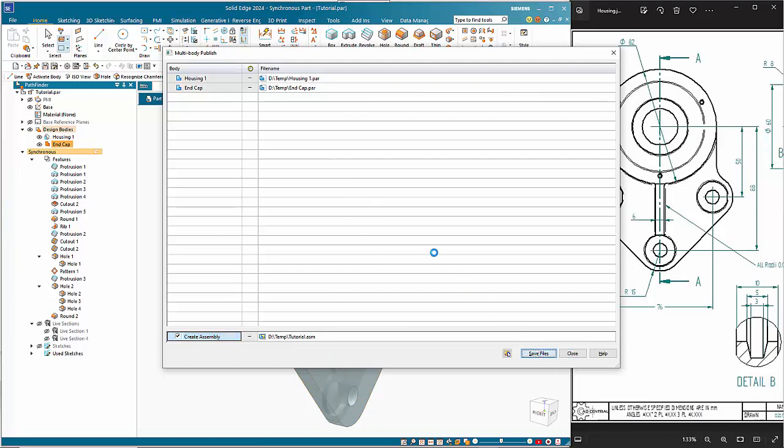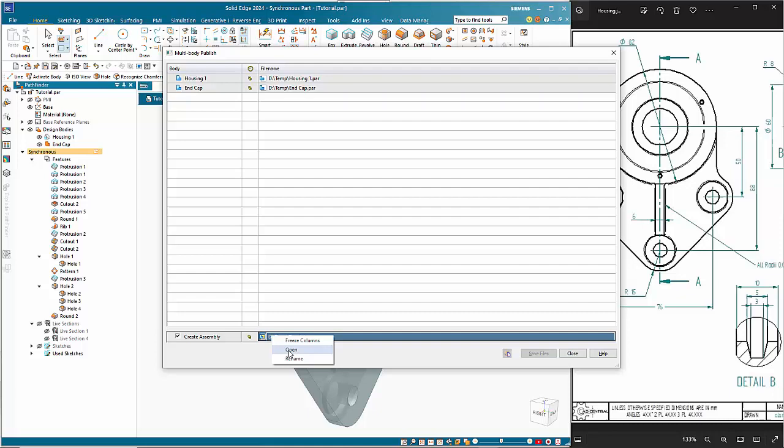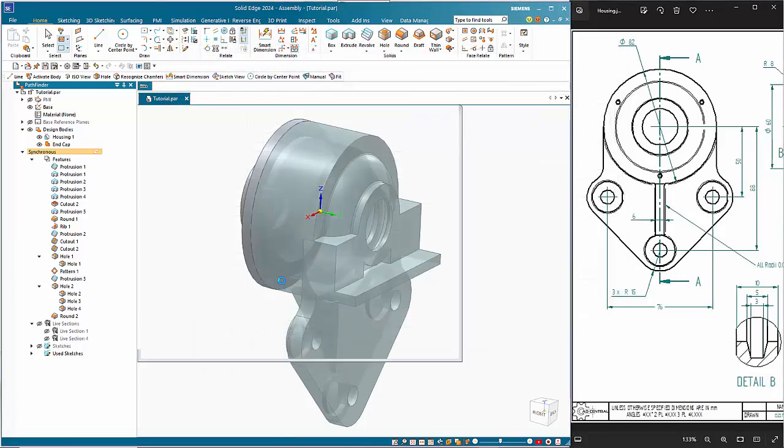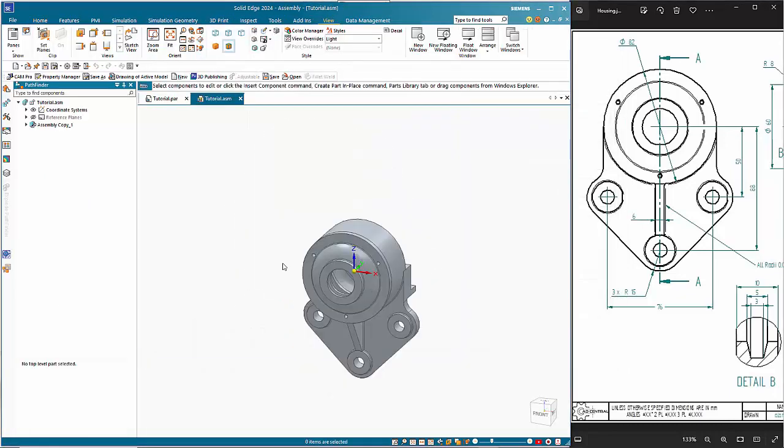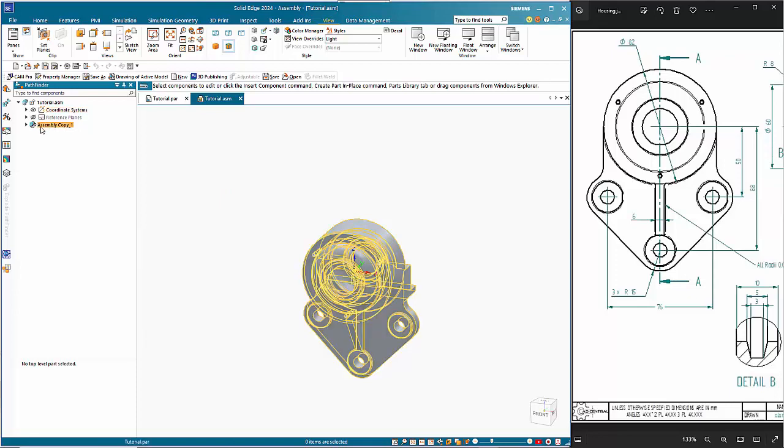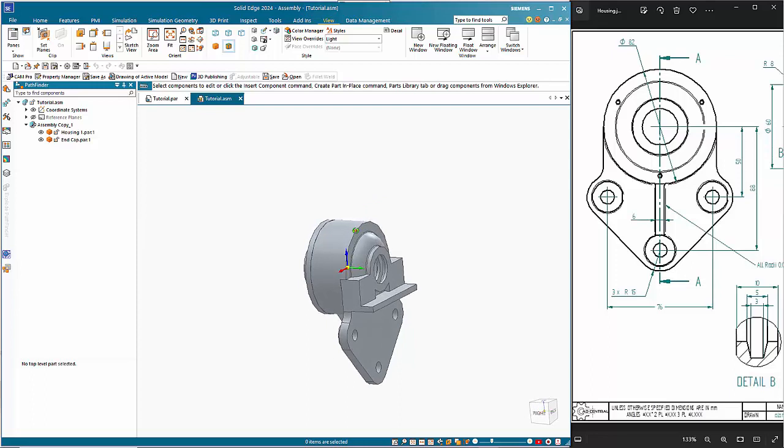So we can then go save files, and you can see it's creating a link back to the original. So from here, I can right mouse click on here and go to open, and you'll see that it has created an assembly for me with the two parts that it's created too.